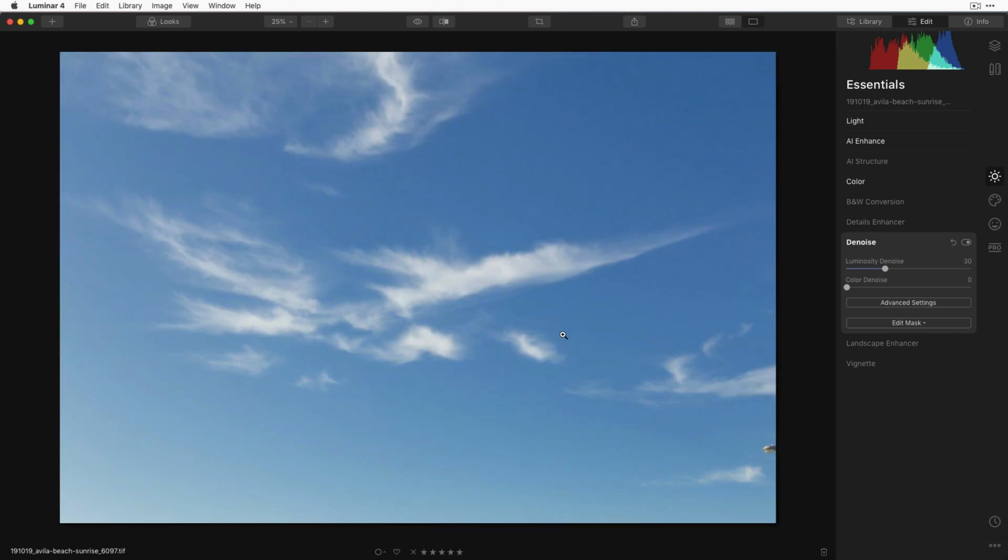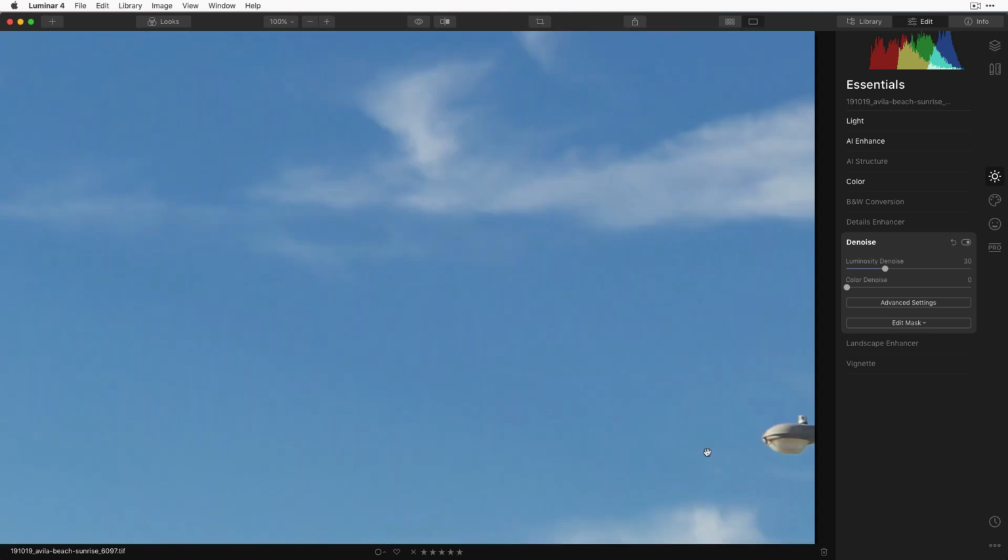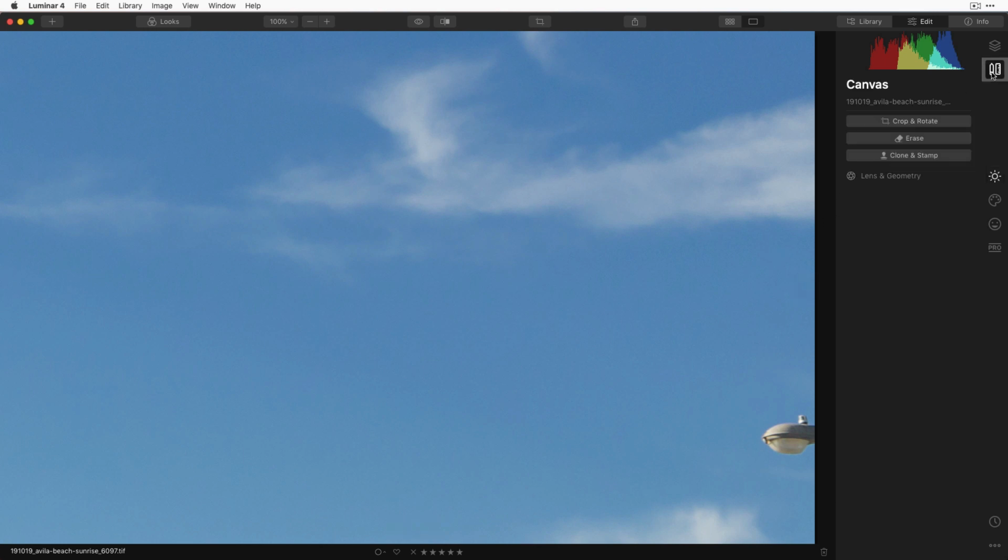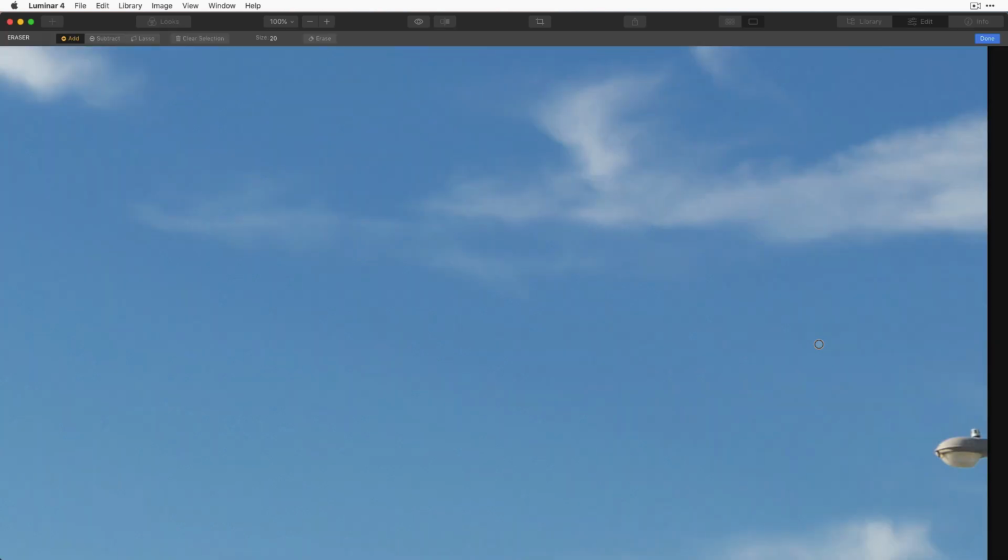Next, we'll remove any distractions. This is a great time to hunt for dust spots or anything else that you might not want to have in your sky. For this image, the light post in the bottom right has to go. We'll go over to the canvas panel and we'll choose erase. At this point, I will make my brush size a little bit bigger by using the bracket keys on the keyboard. And then I'll just paint that out.